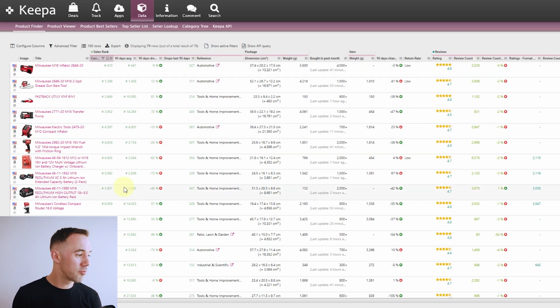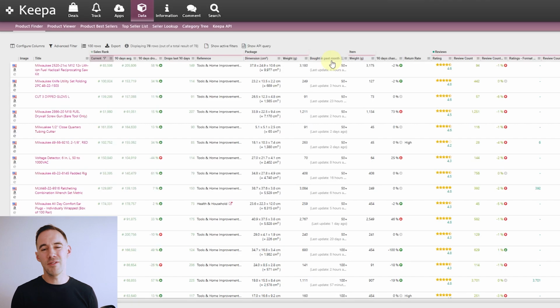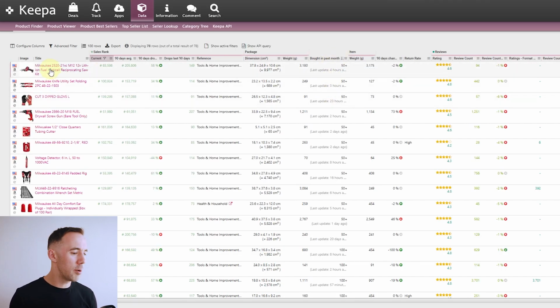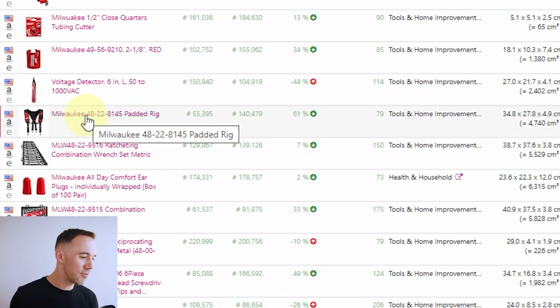And again, some of them are selling really fast, and I can actually sort them by bought in the past month. What I generally find is the faster the ones, the more unlikely you are to reverse source them, but the slower ones are going to be a lot easier to find. So you might find some really good products whereby they're easy to reverse source. So you could choose like this padded rig, for example.